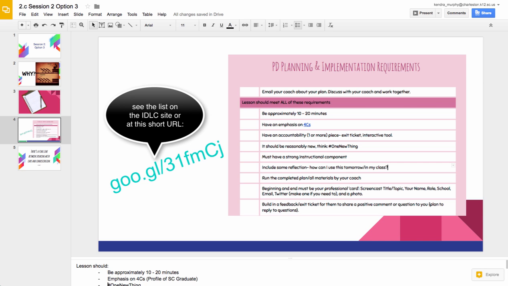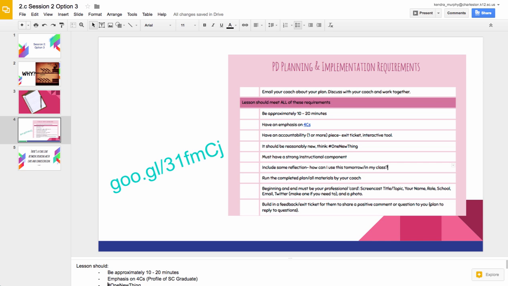And that can be in the form of an exit ticket, or any sort of accountability piece. It can be something where they're collaborating together, but we really want some reflection for our teachers. We also want you to make sure that you're working on this with your coach. It should not be something that you're working on just by yourself. If you feel great about what you're doing and you have no problem screencasting, that's fine.